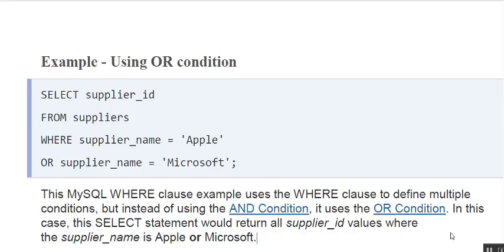So just as we can use the AND condition, we can use the OR condition, and that defines the criteria. What are you searching, and what is the option that you want to give? Okay.